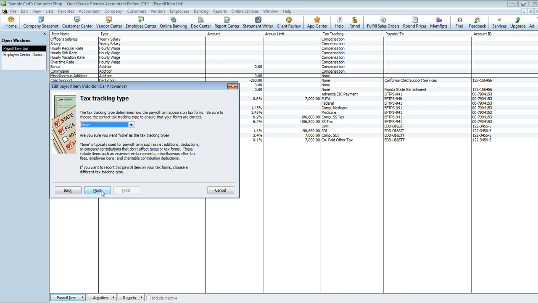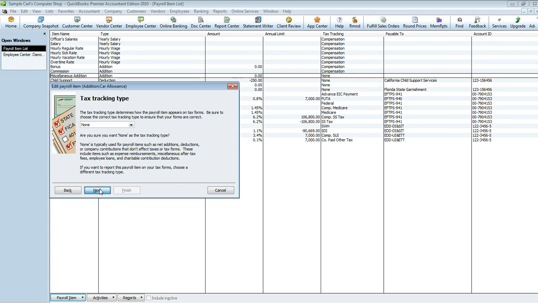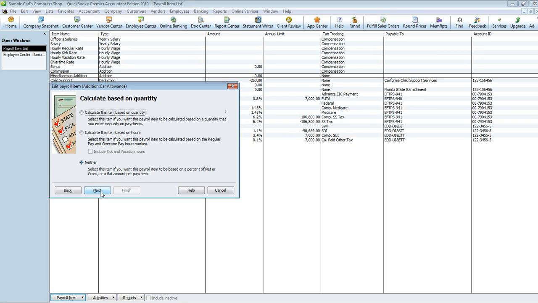Hit next. Okay, you could do tax tracking if you want to. Again, I would suggest before you do tax tracking that you contact your CPA to make sure that you're putting it in the correct account. If you don't want to do tax tracking, by all means, you don't have to. Now, is this going to be subject to any taxes? No, it is not. Again, it may be subject to your state or your county or even your city. So for the sake of this tutorial, we're not going to say that it's affected by any taxes. Okay, this is not based on quantity or hours. This is just based on strict flat amounts per paycheck. So we're going to select neither.